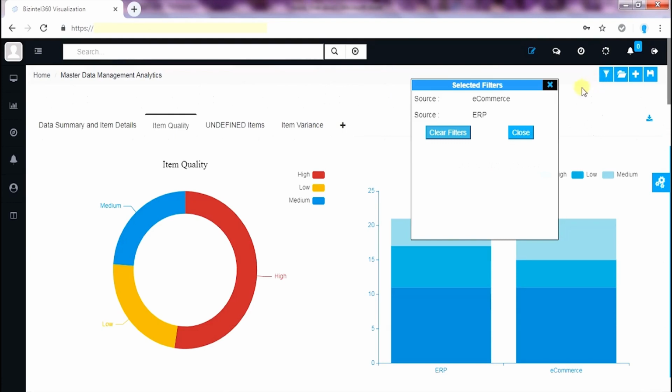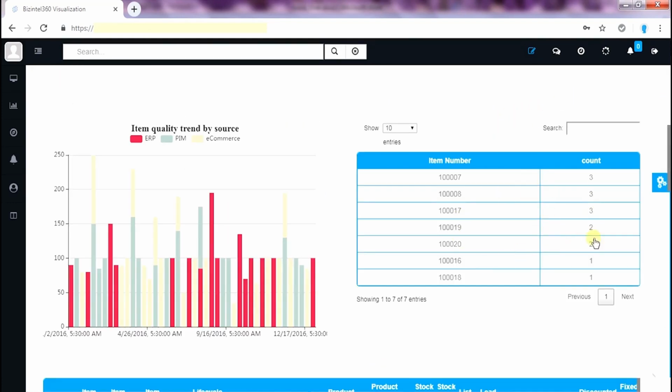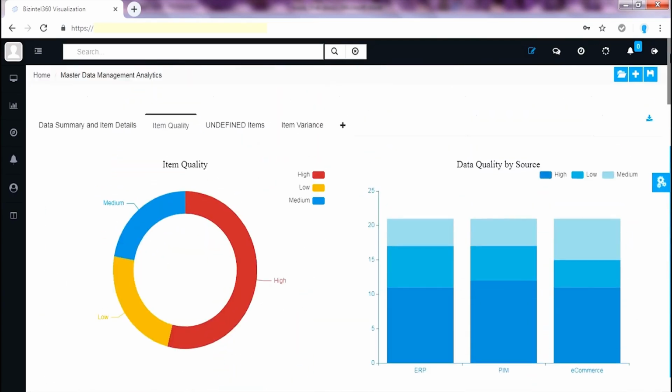Back to normal state. On further moving down to the dashboard, I can quickly get the visibility on duplicate items across the data sources. We can fix them by data governance and create golden records in the source system. Here's the master data view of items across the 3 data sources. Going back to the top of dashboard, let's move on to another page of dashboard.